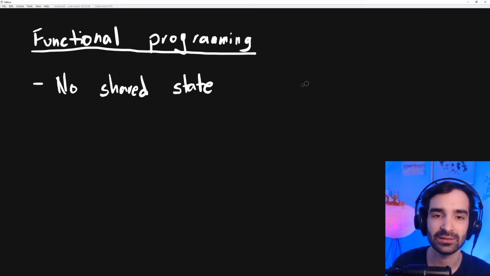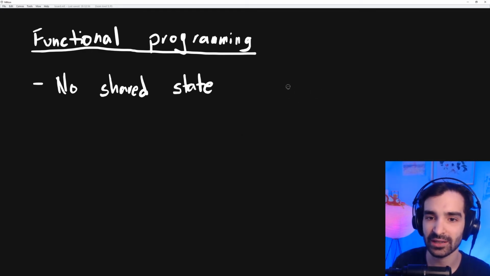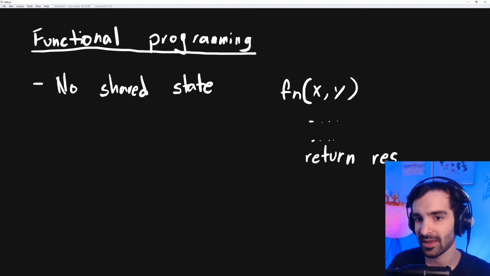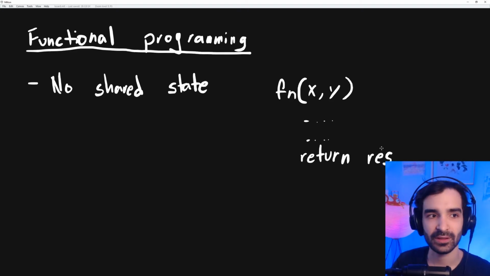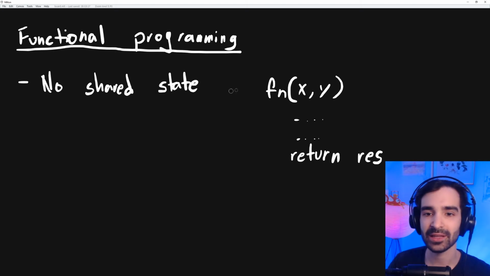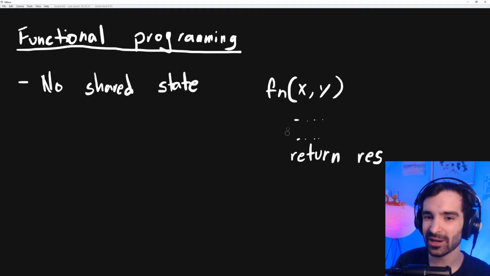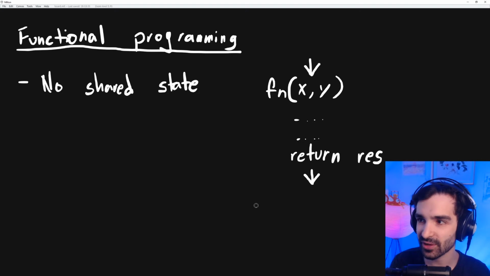If you imagine, for example, some code, and you have a function, right? And that your function just takes some stuff, it takes x and y, and then it does some things with x and y in here, and then it returns a result. Now, for this to be functional, what I mean by no shared state is that this function, whatever it does in here, is only going to depend on x and y. So it only takes in some stuff in the arguments, and then it spits out some other stuff, and that's all that the function does.